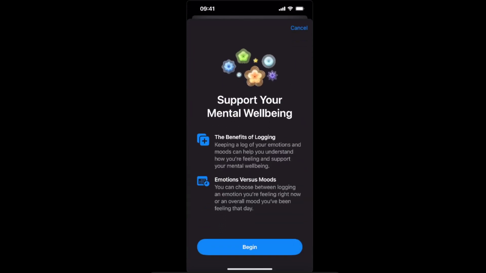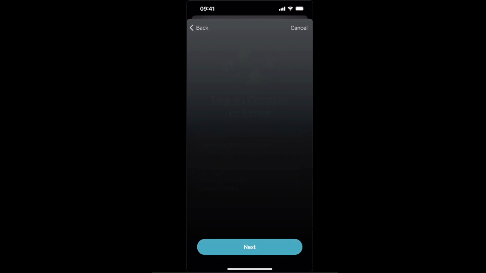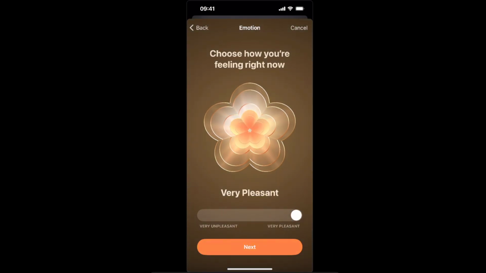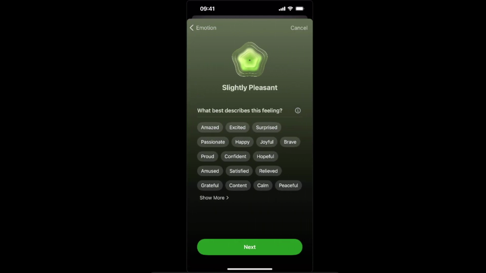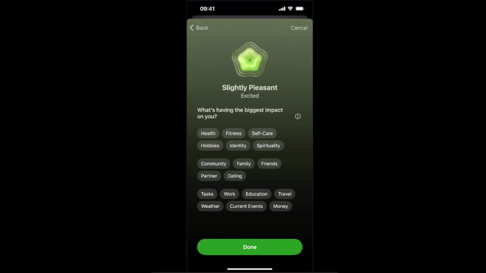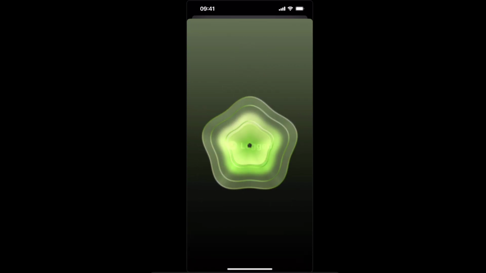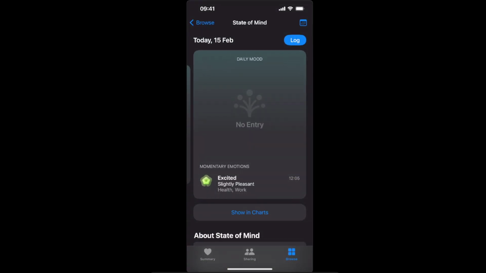So basically you're going to begin with how you feel right now. Now choose your emotion, and for example, if you choose very pleasant, it changes the colors. Now what best describes it? Next, let's choose something like that. You can also write some notes here. You can turn on reminders.